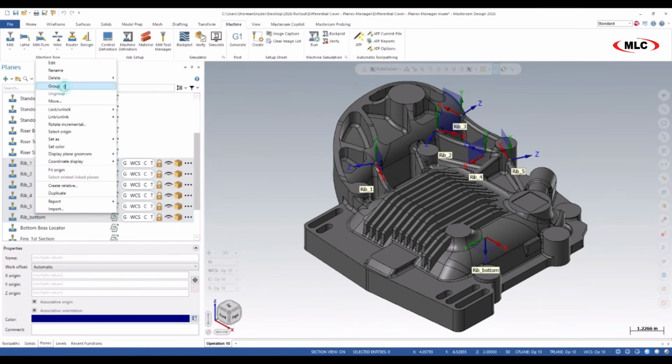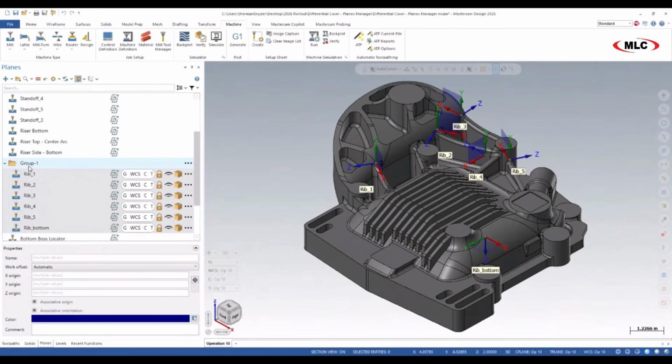By right-clicking, we can create a group of the ribs, and we'll go ahead and change the name here and call this rib features. Now the group is renamed.